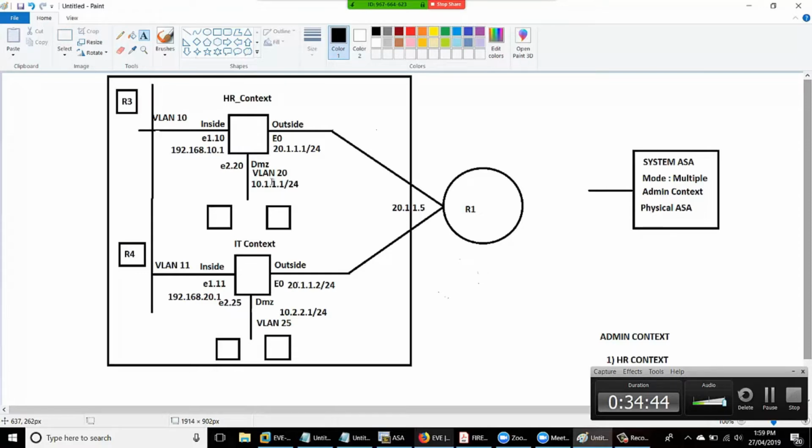Suppose I create 20 virtual firewalls also, I can give the same physical interface to all of them to go out. And remember one thing, when you create sub interfaces and when you give multiple interfaces to multiple firewalls, then the firewall automatically creates virtual MAC addresses for the ARP requests and ARP replies.